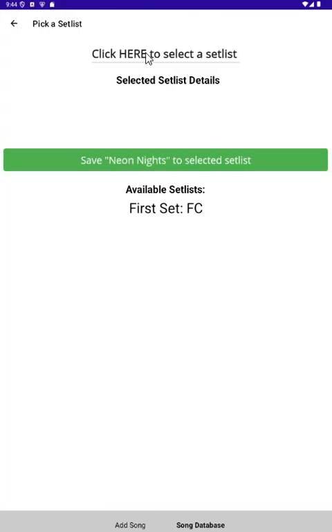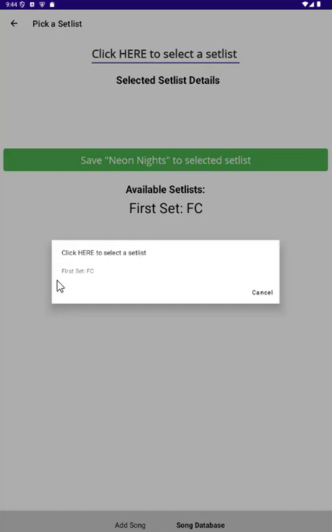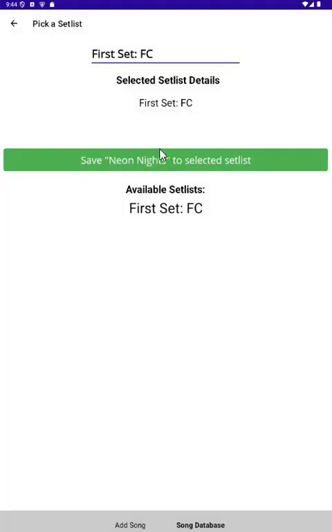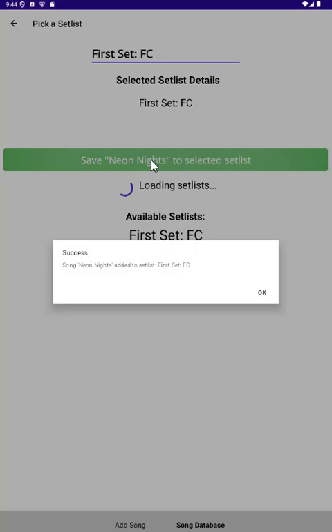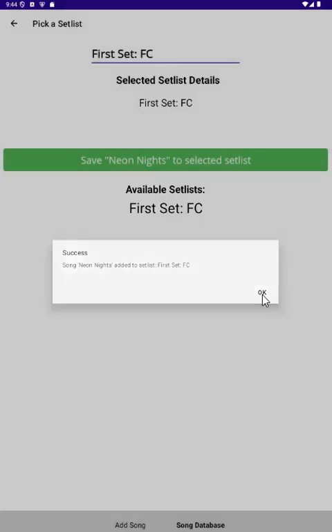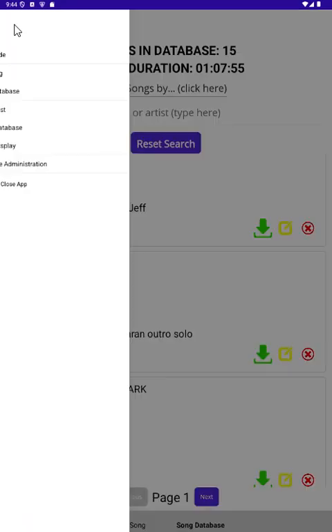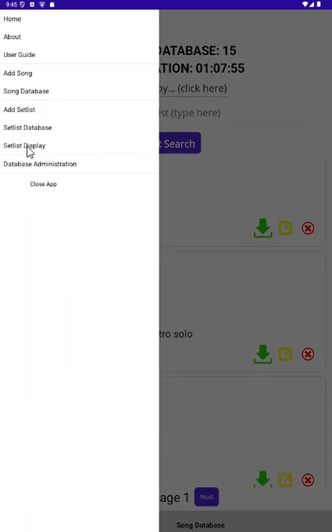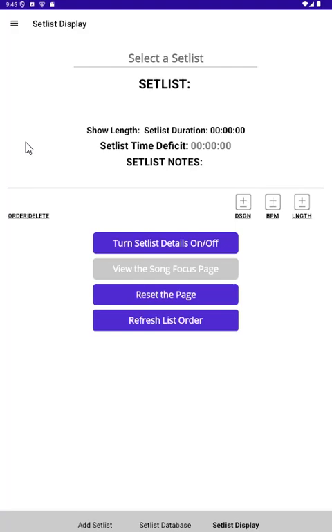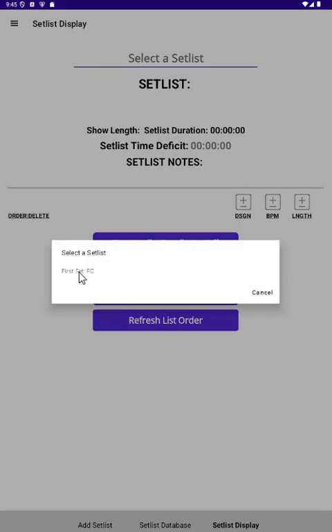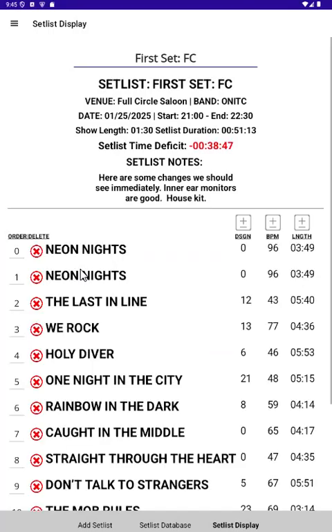You select the set list that you're going to want to deal with. And then the program tells you, okay, you want to save that song to this set list. You click yes, and you get a success validation window. You say okay. You come back out to the set list display. You select that set list again, and there it is.